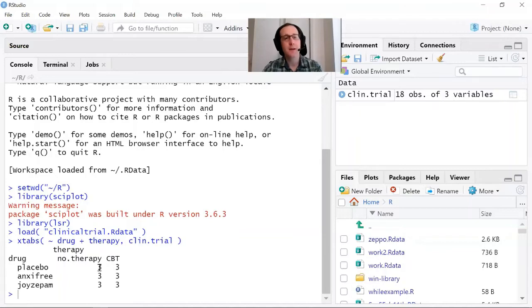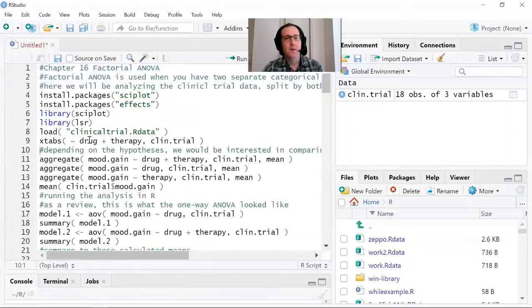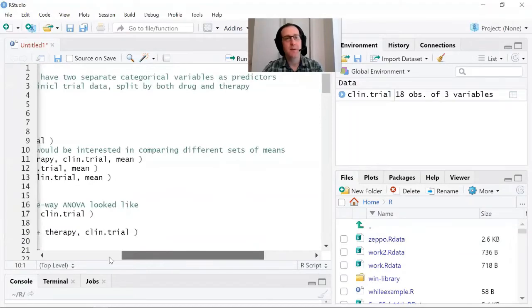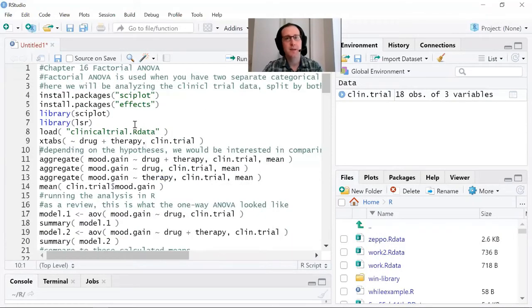So what you're seeing here is that we do have a balanced design. So the assumption is met to run a Factorial ANOVA like we usually would for this data set. If this was not all exactly the same, that would not be met. Depending on the specific hypotheses, we're going to be interested in comparing different sets of means. So maybe we are just interested in comparing each of the sets of means like so.